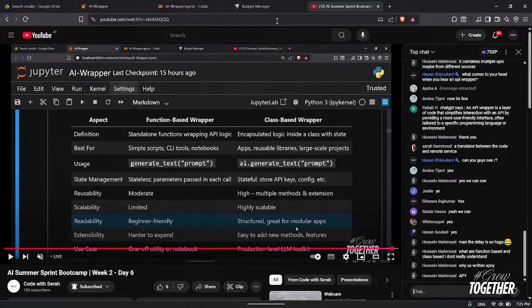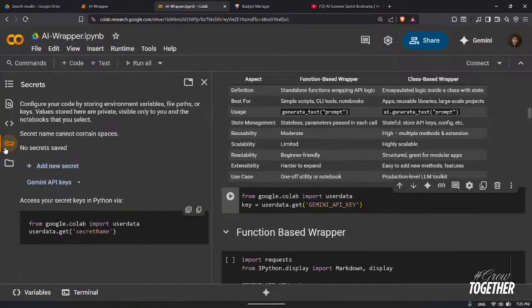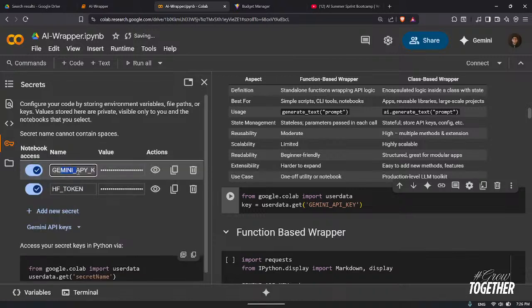After you copy it, you can go to your Google Colab, click on the key button and add a Gemini key. So here I have a secret called Gemini underscore API. I actually called it APY, no problem. And it has the value. The value is basically the API key.